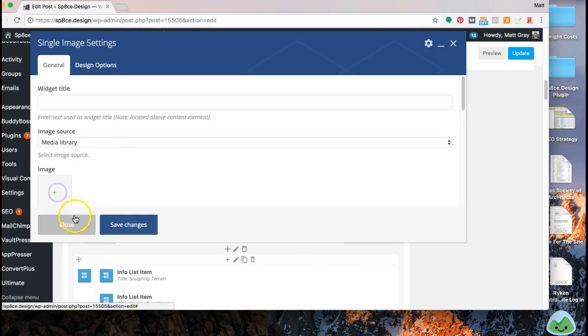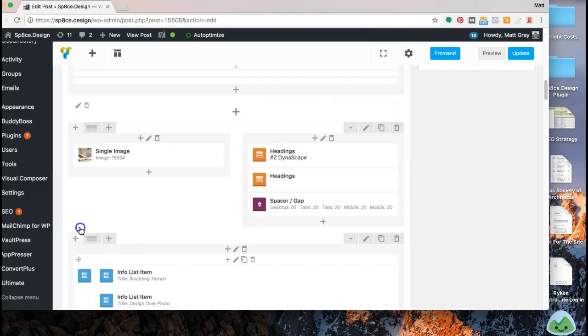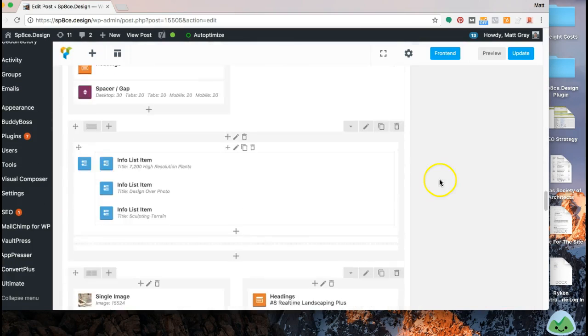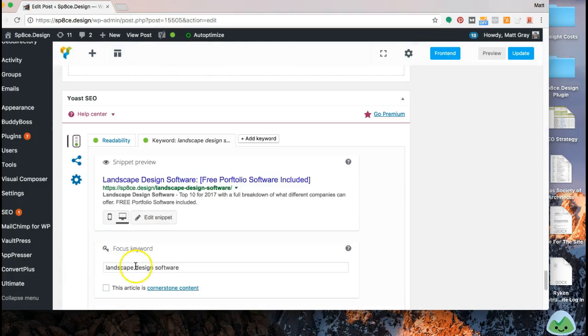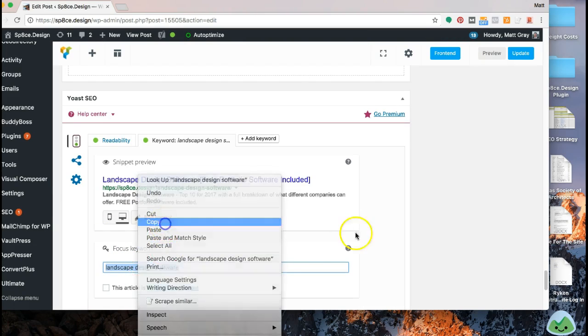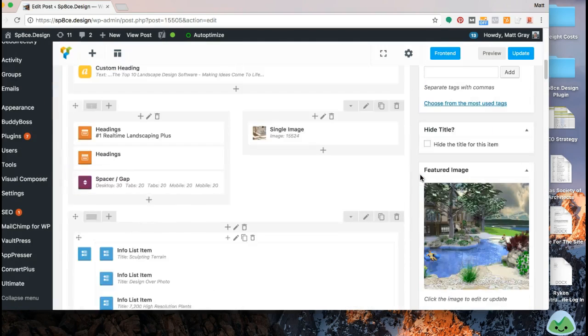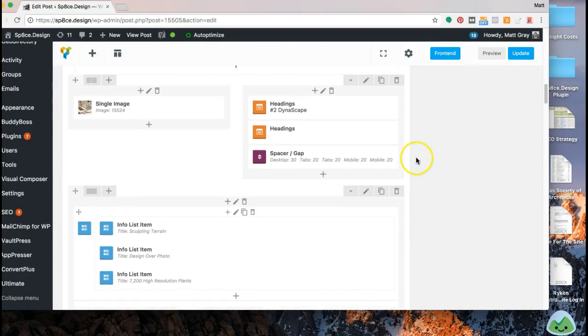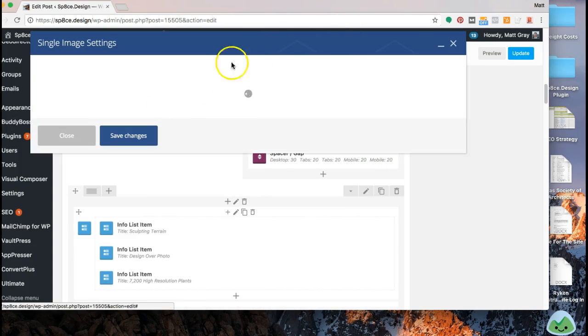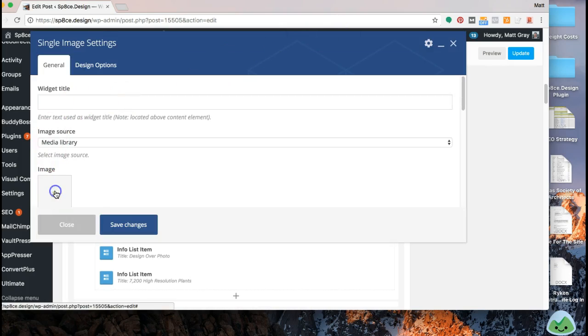One of the things that I did not talk about was our keyword. And that's what we need to optimize it for. In this case, this page is being optimized for the keyword landscape design software. So we want to optimize that picture for landscape design software. So when people search for landscape design software, the picture that comes up is our picture. And that will give us more backlinks.